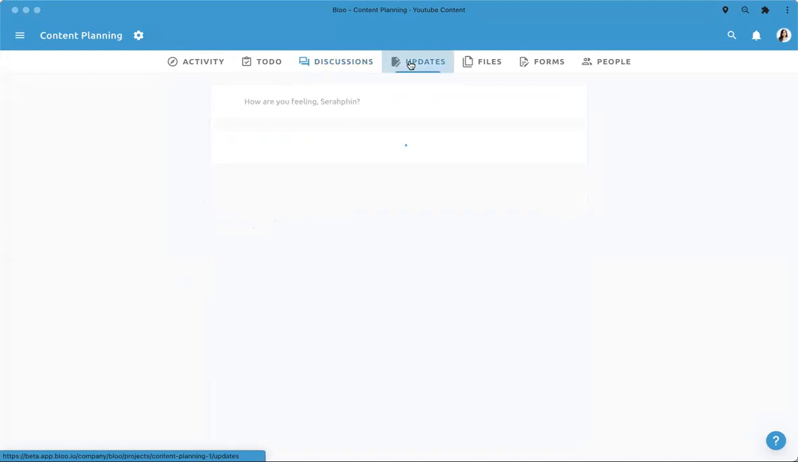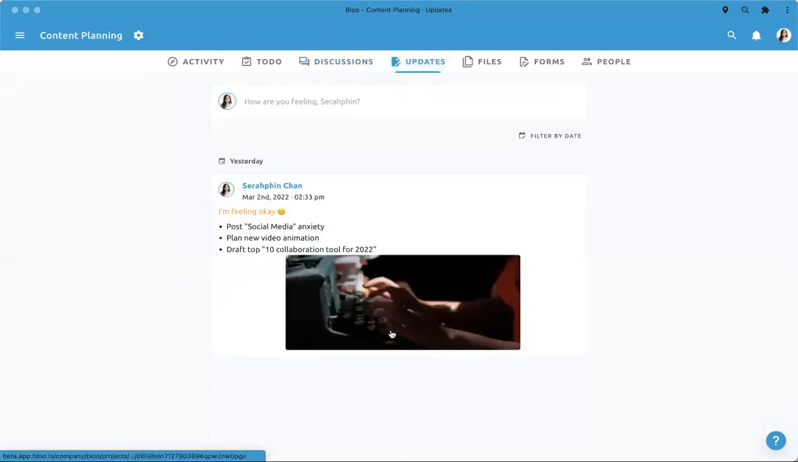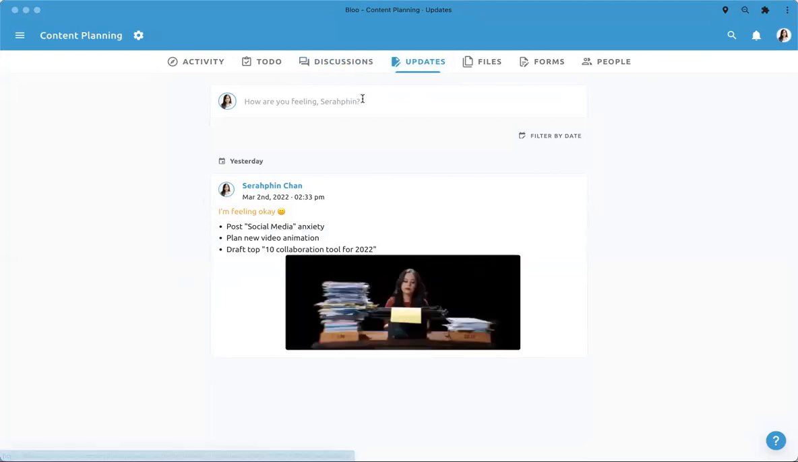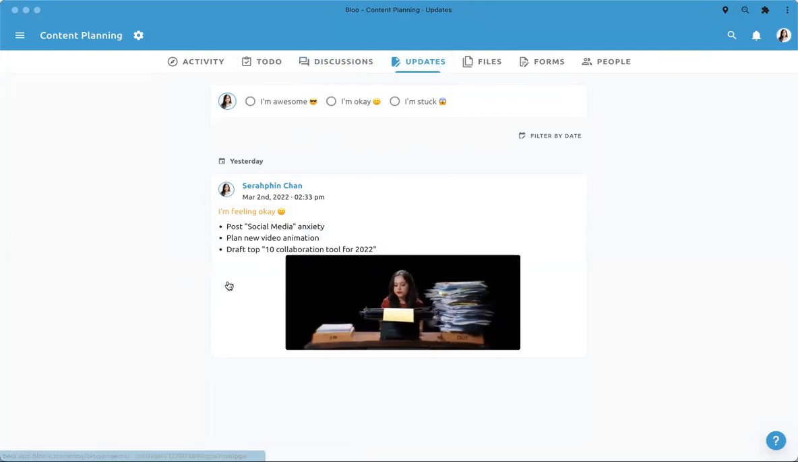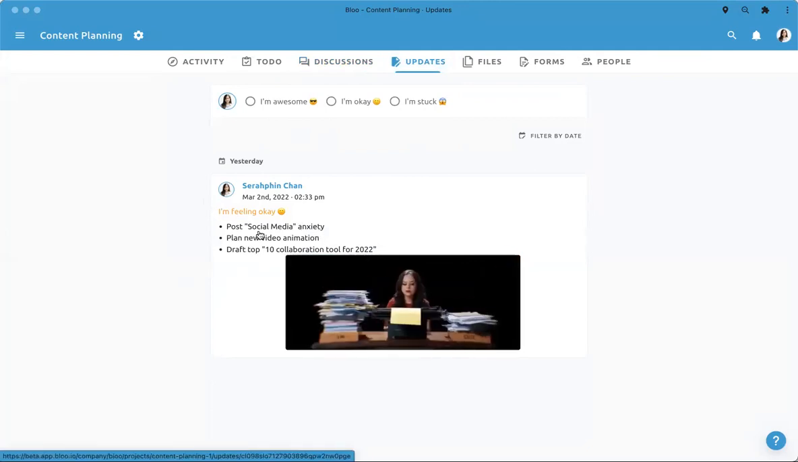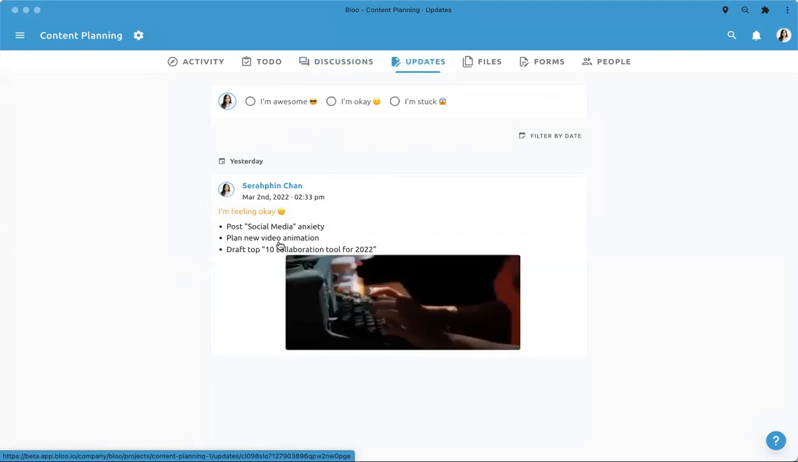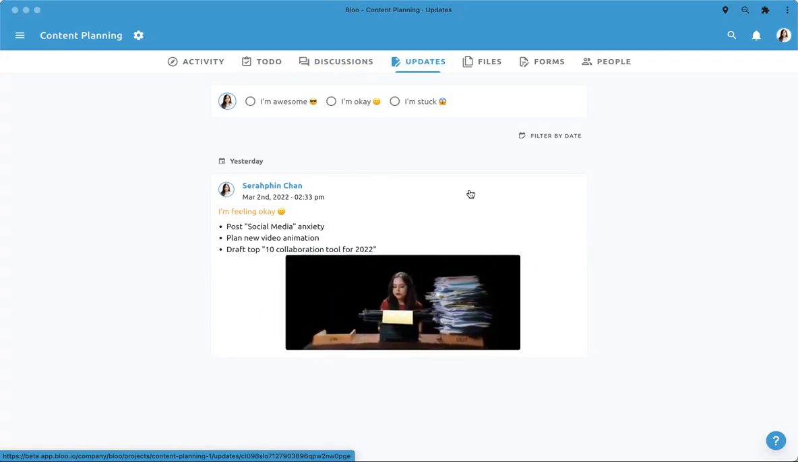And then updates. As you can see, you have little GIFs here where you can actually add GIFs to updates. What we like to use updates for is daily activity. As you can see here, yesterday I posted a social media anxiety post, or planned a new video animation and draft like this. So that's just a fun way to add and let the team know what's been up to.